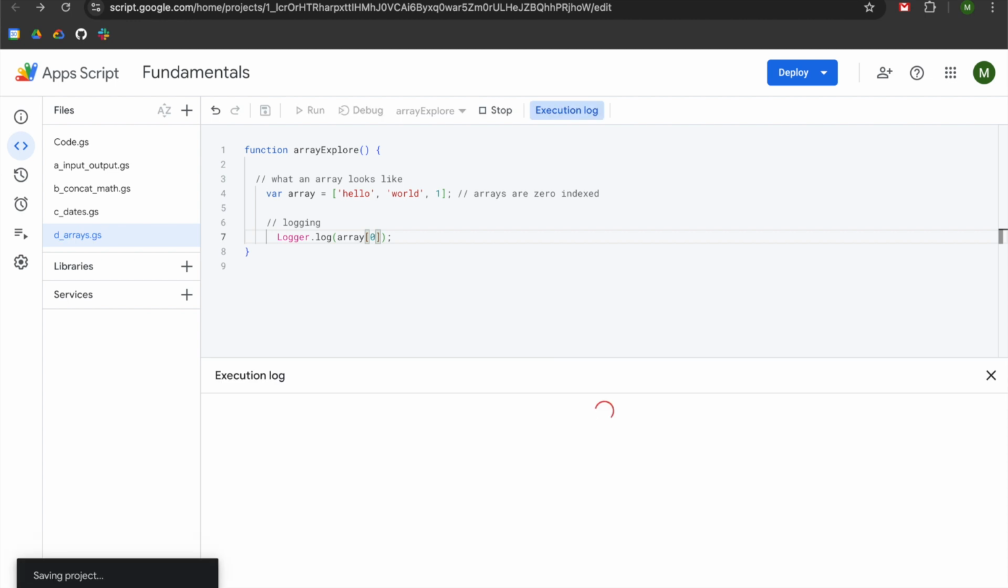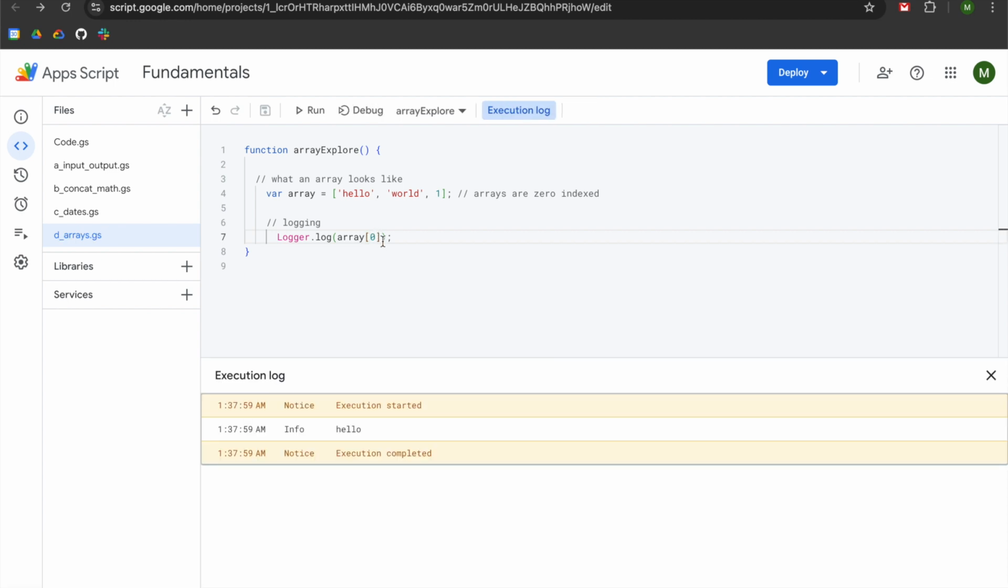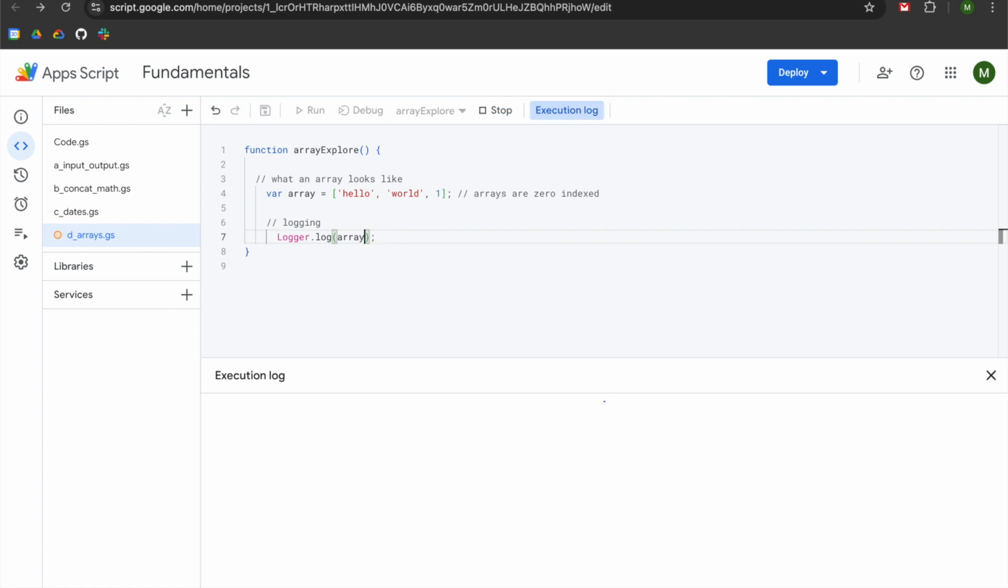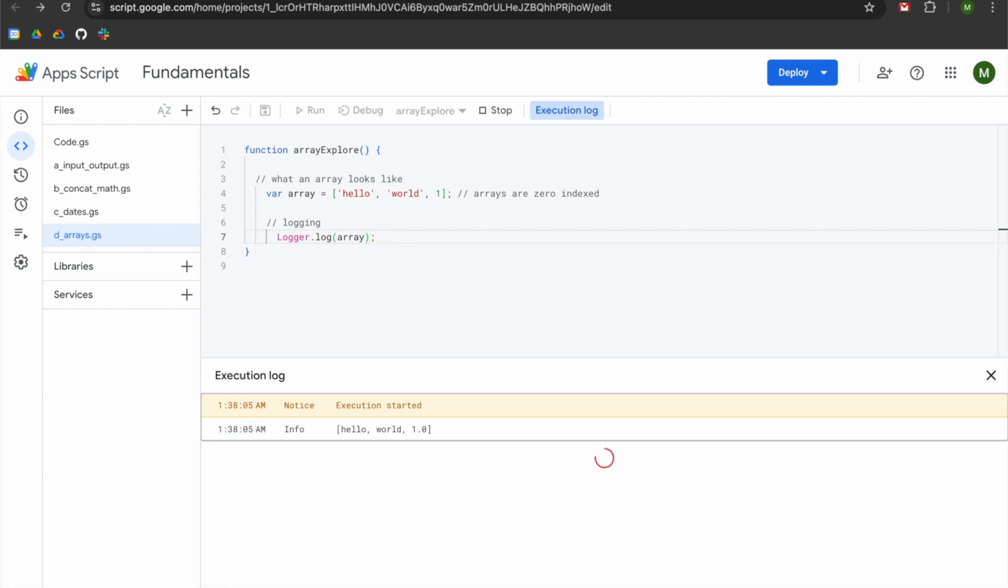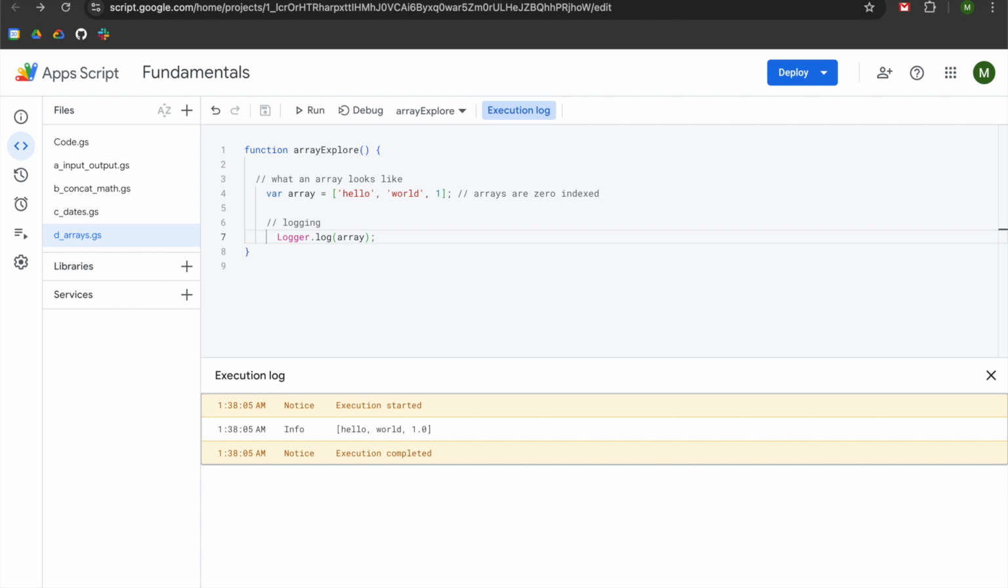So I'm going to go back to 0. I'm going to hit run. And you can see we're getting hello. And you know what? I'm actually going to just return the array. So now we're getting all of our values in square brackets. So if you see one set of square brackets with comma separated values, then that's an indication that you're working with an array.